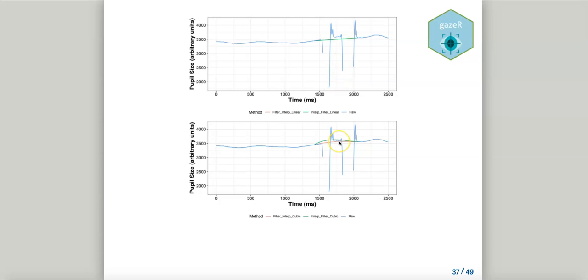Where it seems to matter a little bit is if you're doing cubic interpolation and you decide to interpolate first and then filter or smooth your data. There seems to be some kind of bias there, some overshooting, which is kind of interesting. So just keep that in mind when you're pre-processing your data.